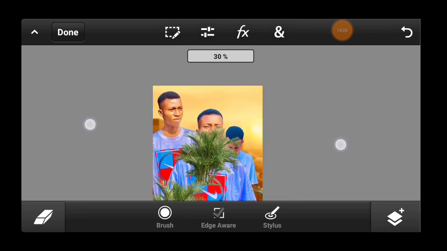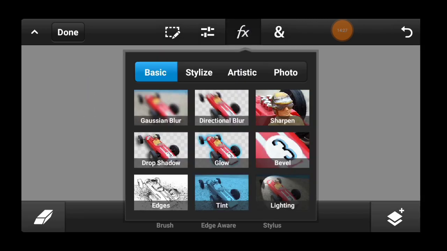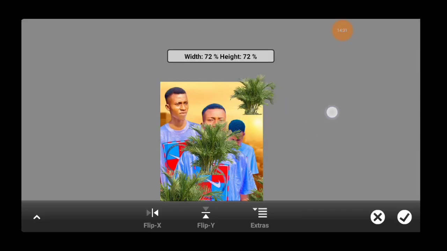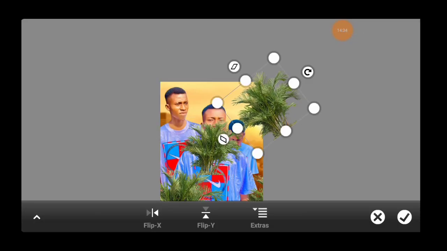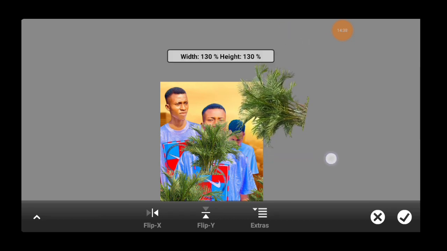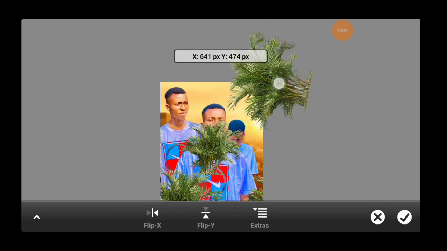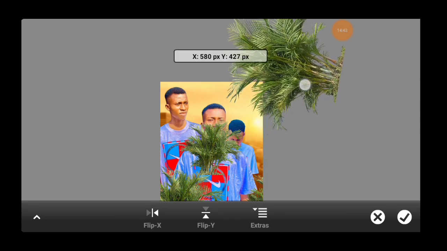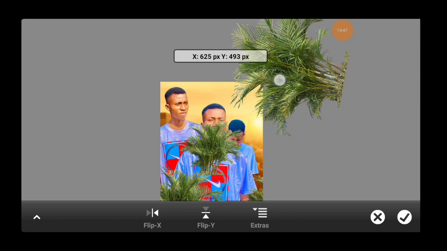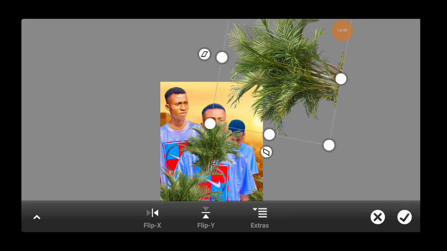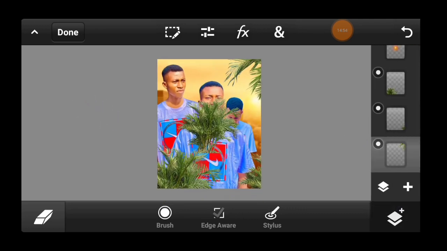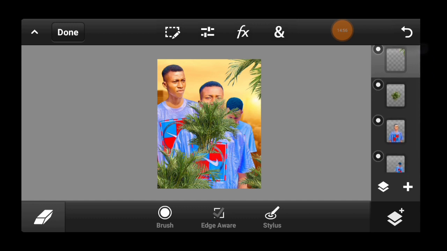And this one will be at the top here. So transform. This is your transform. I just want the tip of it, not everything showing. Like I just want the tip pointing down. Okay, that's okay.